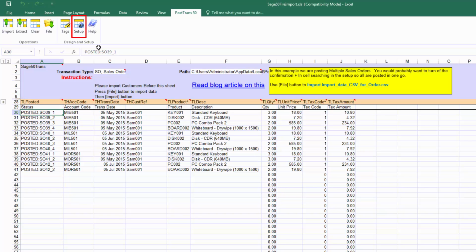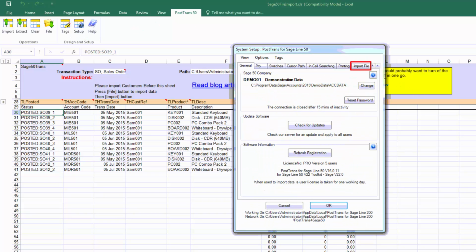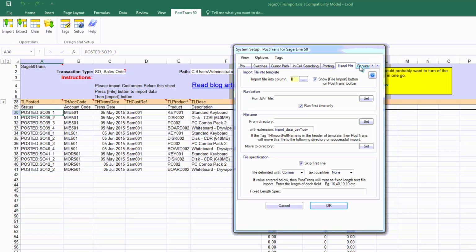If we go into settings and have a look at the file import tab, we can see some of the numerous options. One of those options is to move the file to a particular directory once it's posted. Any successful files can be moved to a different directory so the user doesn't import them a second time. So we've got quite a lot of functionality there.